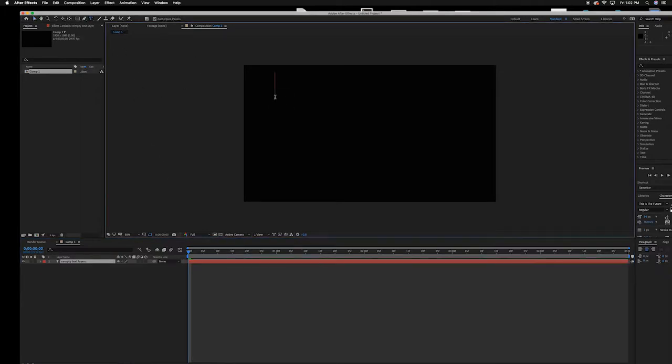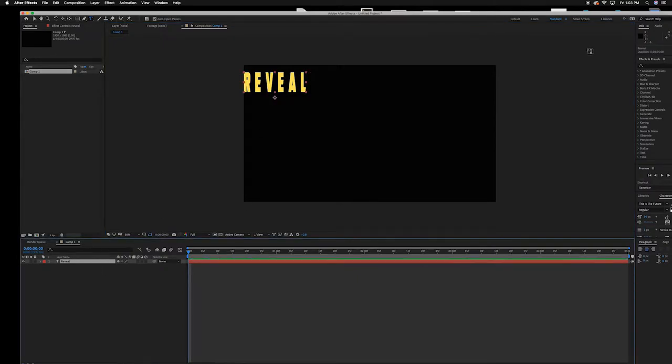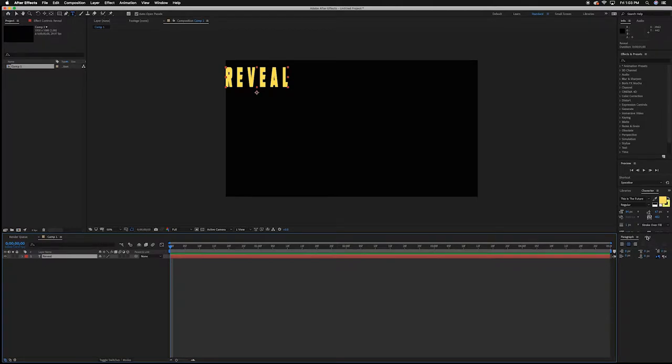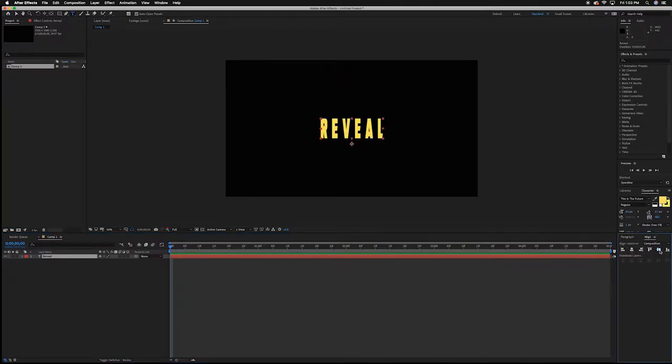Again, don't worry about where you put your mouse at this point, because we're going to align this text. So all we have to do is select it, come over to our align window, and press the two middle buttons, and there's our text.